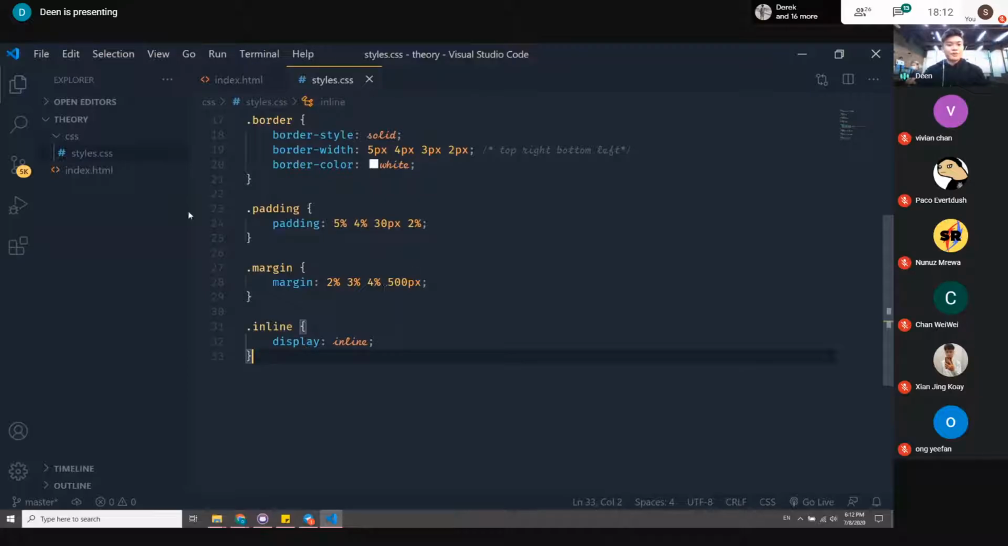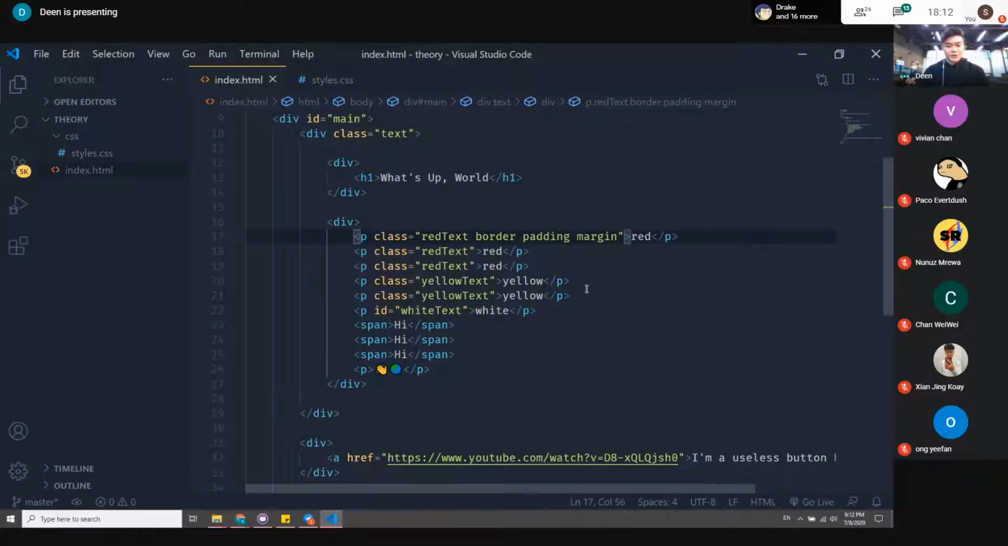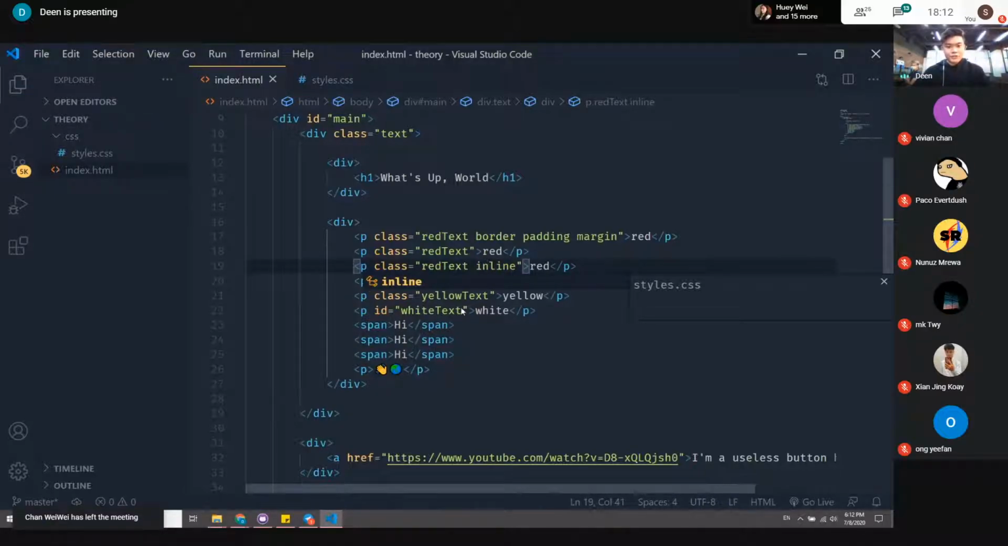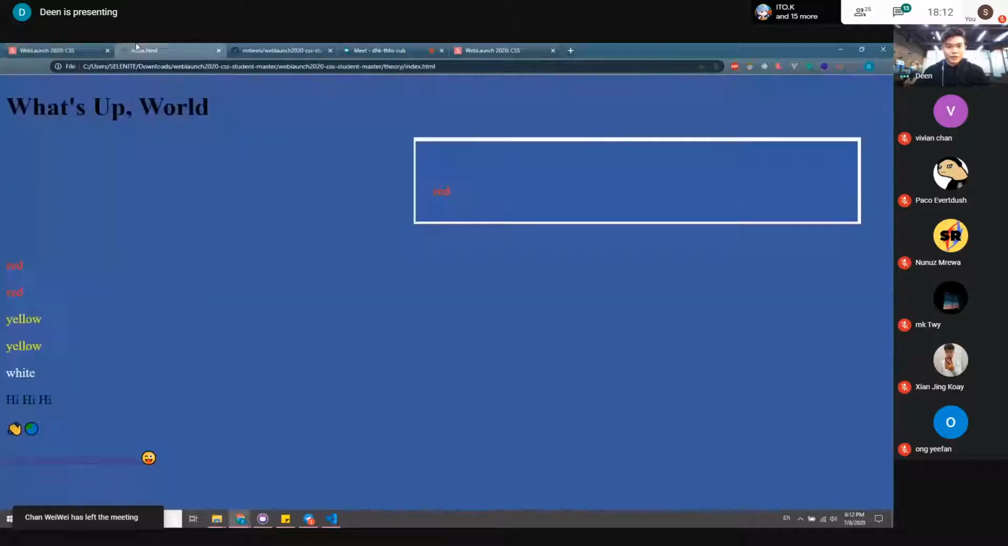Control S to save the stars.css. Always remember the Control S, okay? If not, you won't see the changes. And then I think I can apply it to this one, the third red text right here. So the class is inline. We're done with that. We Control S to save the index.html file, and we refresh.